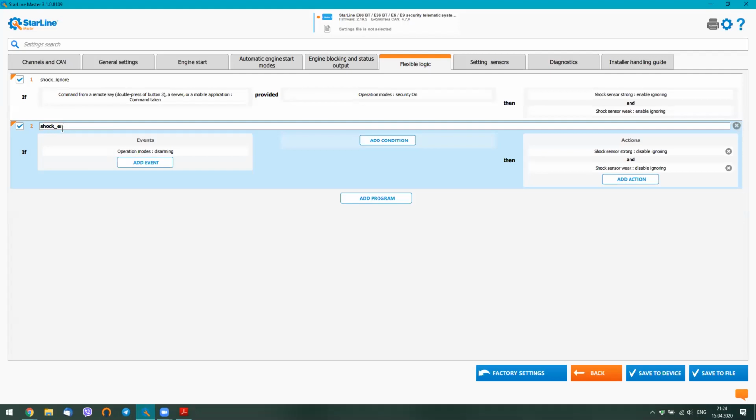Shock and enable. So, save to device. By this event, if security is on, if the system is armed, we will enable ignoring of shock sensors, so we will disable shock sensors. And by disarming, we will disable ignoring, so we will turn on shock sensors again. We will enable it back.